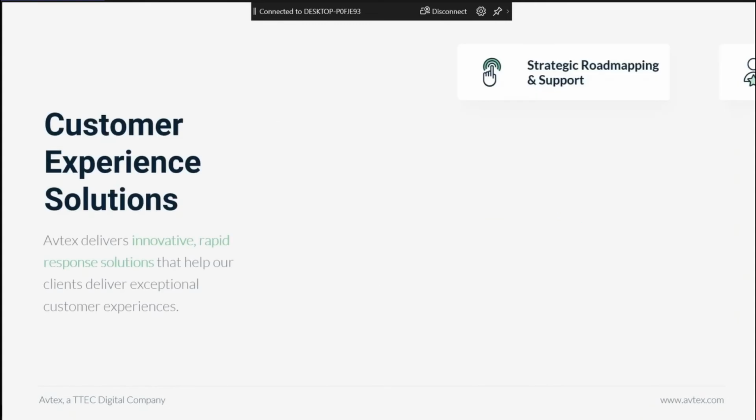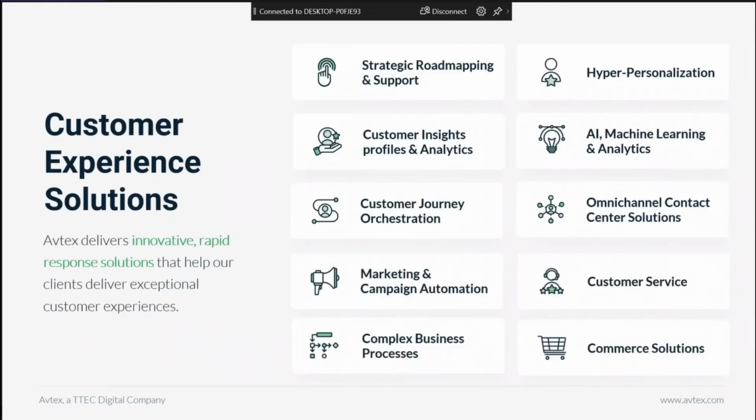So I'm going to move through some of this stuff pretty quickly here because I want to really focus in on some of the demo stuff. But this is a clear visualization of the types of offerings that we provide to our customers. Strategic road mapping and support, I think, is a cornerstone of this activity. If you don't know where you're going, you'll get lost along the way.